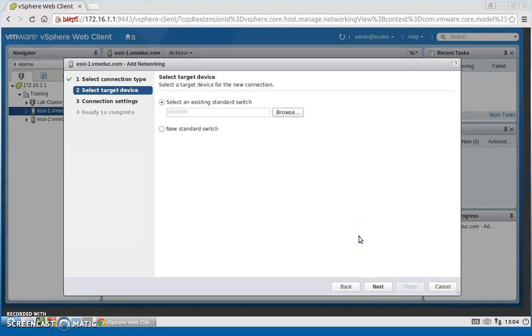On the next screen, we can see that we're going to select a target device. So we need to select a new standard switch, and then we'll click Next.